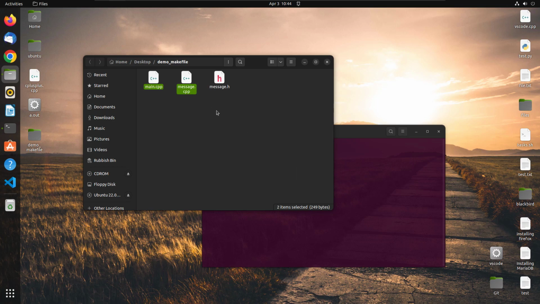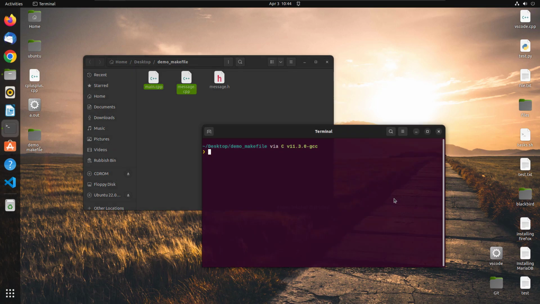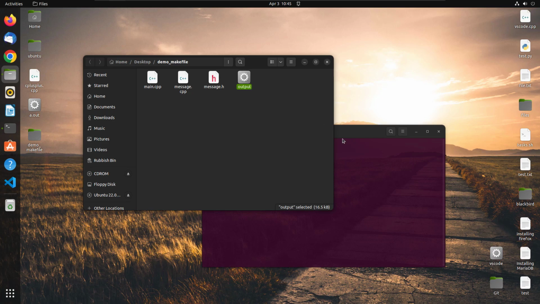And if we want to compile these files, all we have to do is write g++, and then we will write main.cpp, then message.cpp. Then we will use this -o flag to create the output. Basically, we use this flag to name the executable file to our desires. For example, if I want to name the executable file as output, all we have to do is write output here. Now, if I hit enter, here you can see the executable file has been created.